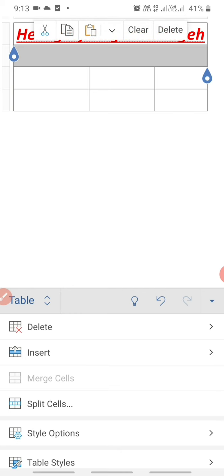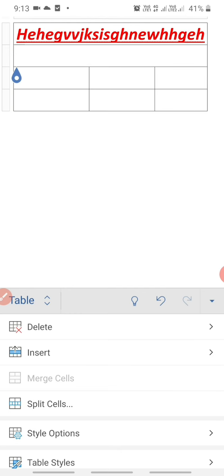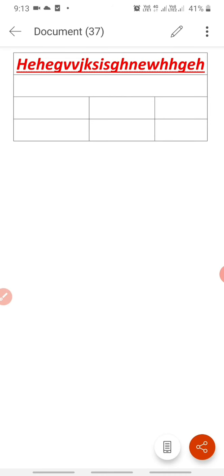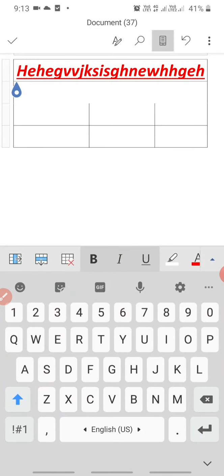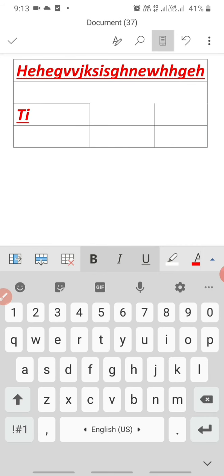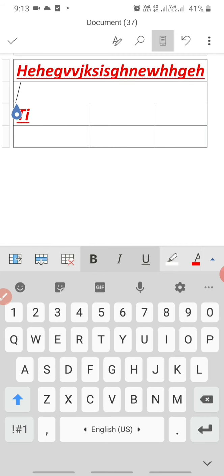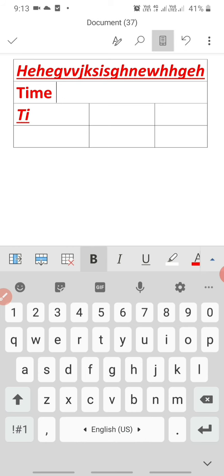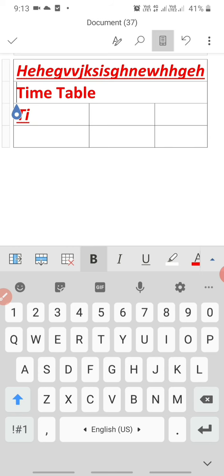Just click, use your finger and start typing. Use this pencil, you will get the keyboard. We will make a timetable. We don't want the italic one, so just remove it, and we don't want underline also, remove it. Time table. We want it in the center, so just click before the first one and press the space bar. It will come in the center.